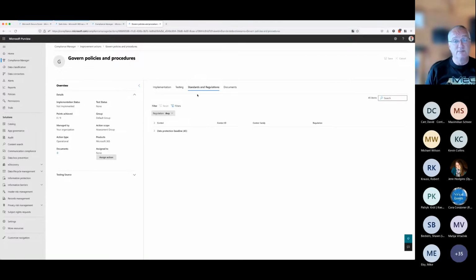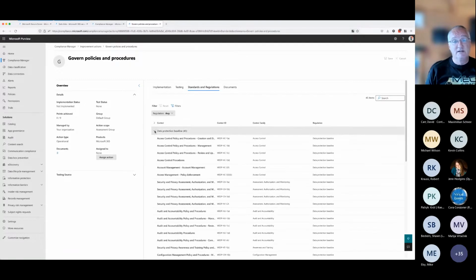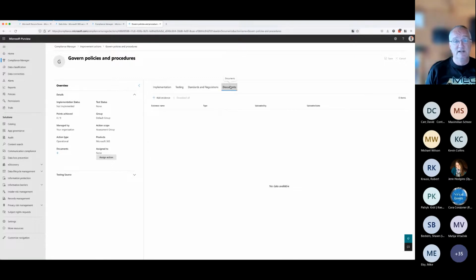So I need to be able to go into this improvement action and say, okay, I have a bunch of potential controls that I can look at to tell me things that might be related to governing my policies and procedures. And then my favorite button, that'd be worth a whole seminar on its own, is that I can add some kind of evidence that proves that I did this thing.